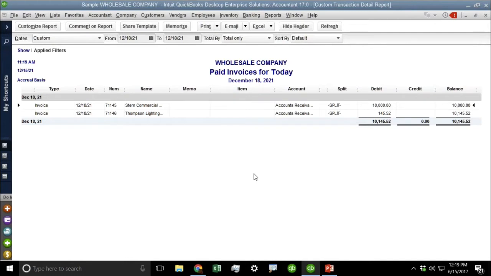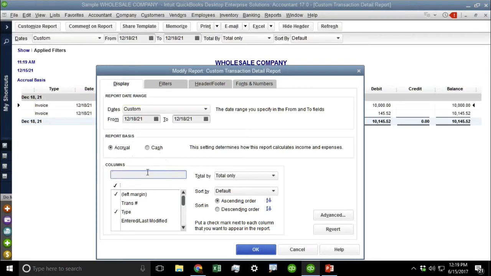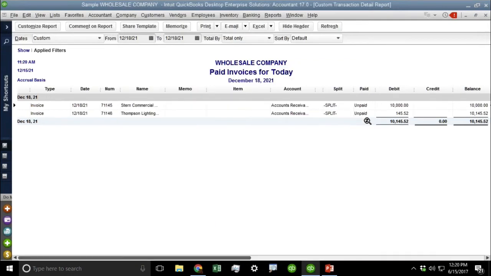So now we're looking at paid invoices for today. Now, none of these invoices have been paid. And how do I know that? Well, because when I go to customize report and I go to columns and I bring up my paid filter, by the way, pay date doesn't mean anything and paid through doesn't mean anything. Just take it for what it is. It's paid, the only one that really works here. So the paid filter says that it is unpaid. Now, obviously, this report doesn't work because the title says it's paid, but then the filter says unpaid.